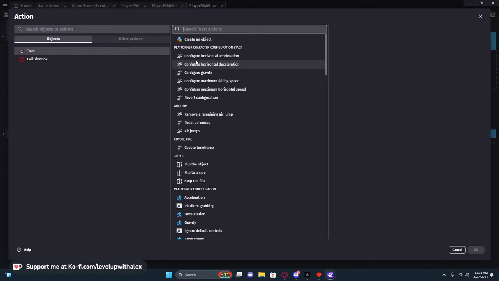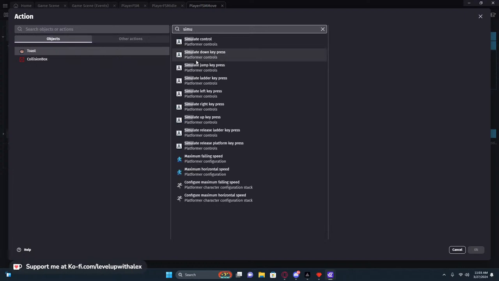So player, and now we can say simulate. So we're going to use the simulation logic. Now that we added the platformer controls, we can use simulated control. A lot of different inputs here, but the easiest way to do this is just select.